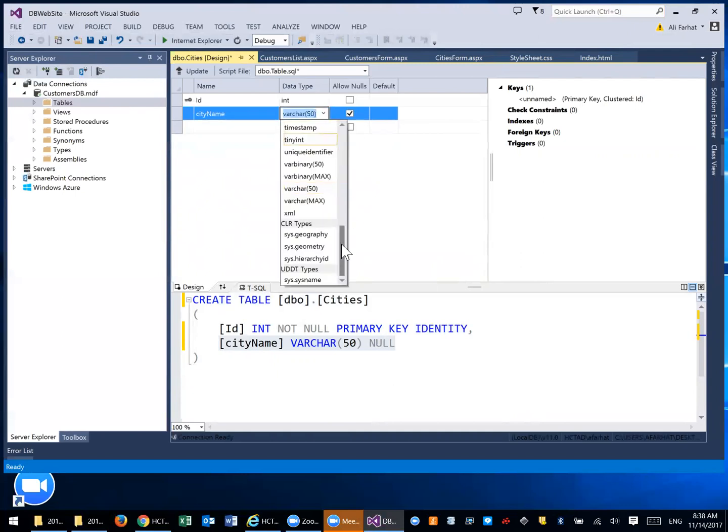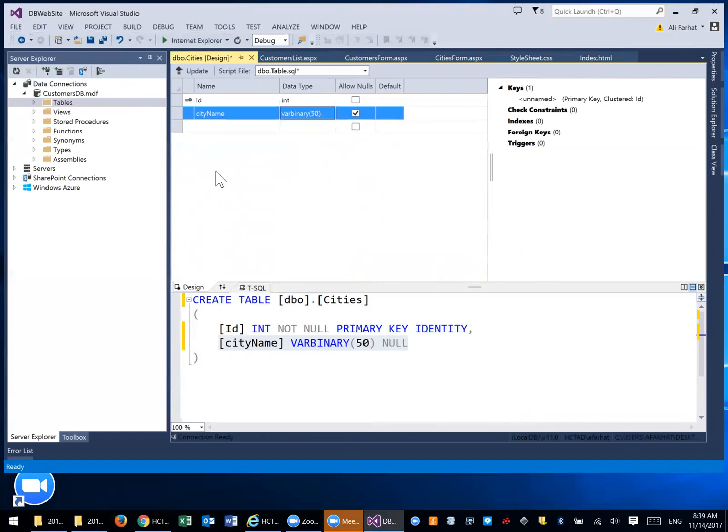If you look at the types available, you have int, big integer, binary, char, which is only character, datetime2, float and decimal. So you have a lot, okay? But for this example, we're using varchar. 50 means that I'm going to store strings in it, okay? That's all I have in this table, an ID and a city name, all right?